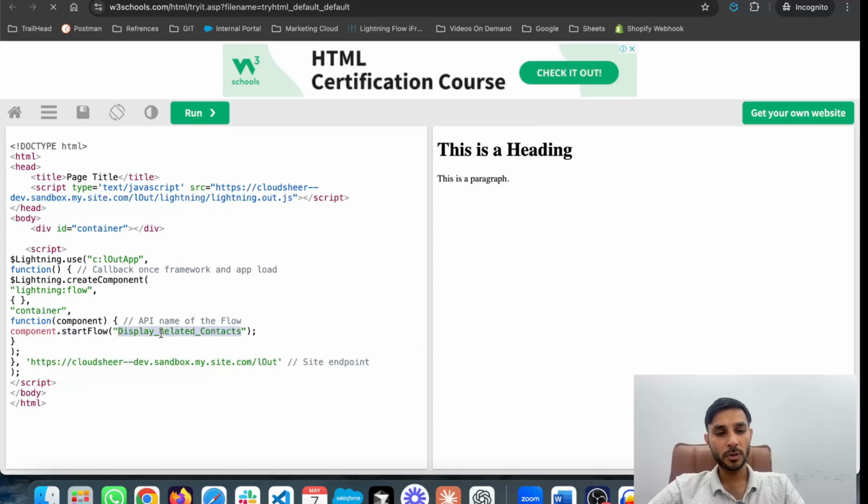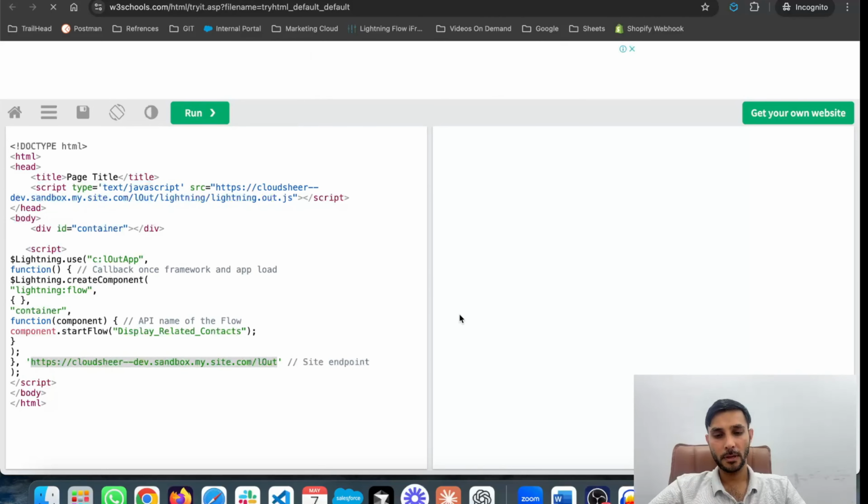We pass the flow name. So you can use one app for multiple flows. You don't need to change anything. One app and one site can be used for multiple flows. Just keep changing the name of the flow and it will work. Similarly, you need to add the community site name here as well. And now let's click on run and give it some time.